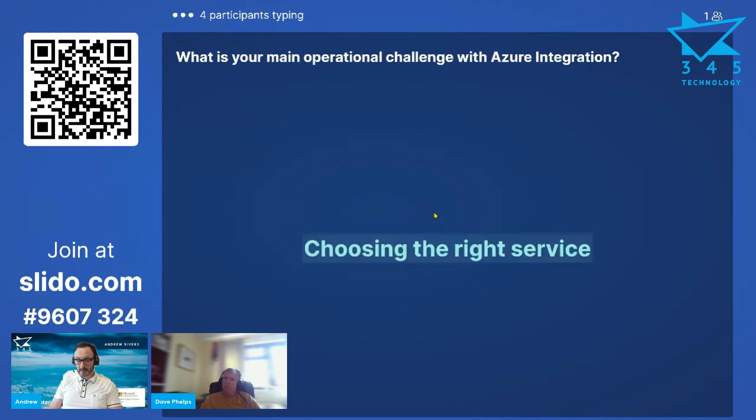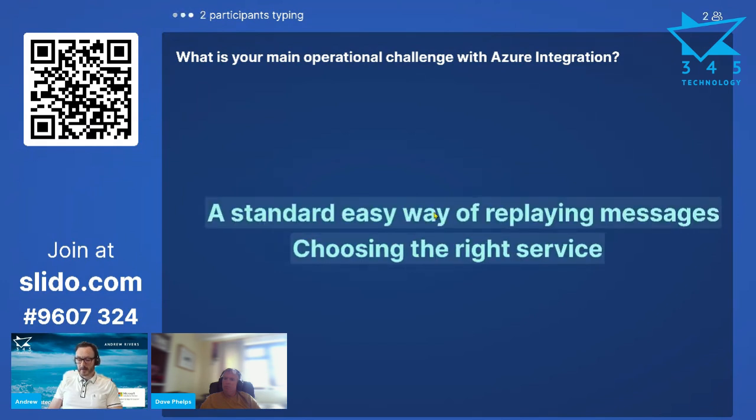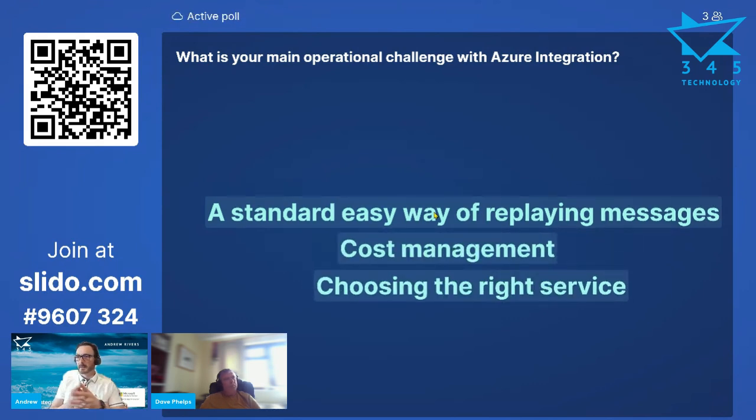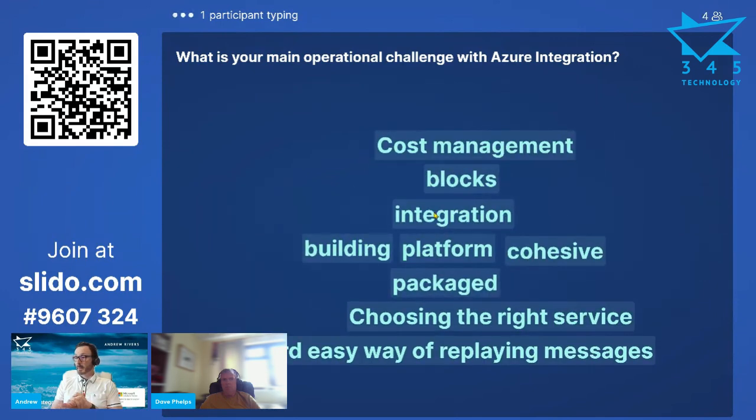So let's just give you a couple of moments to keep going here. Just go to slido.com 9607-324 and take part in the... oh, this is shaping up. Good stuff.